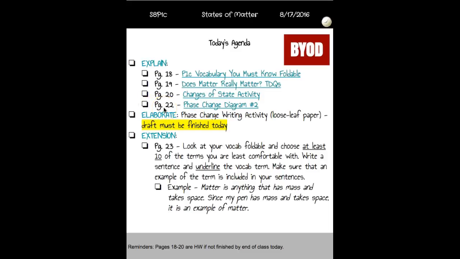Then we're going to skip page 21 because that was your Jenga, and we'll do that when I return to class. Page 22 is your phase change diagram, and the sub will give you that copy once you've completed these assignments here. Just ask the sub for a copy, and whatever we don't finish with page 22 in class today, that's not homework, we'll pick up with it on another day.